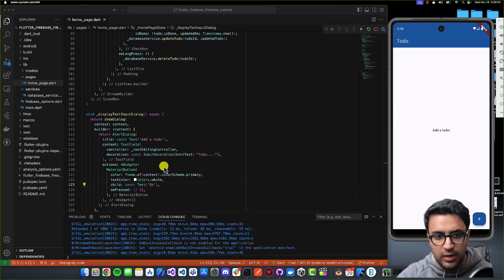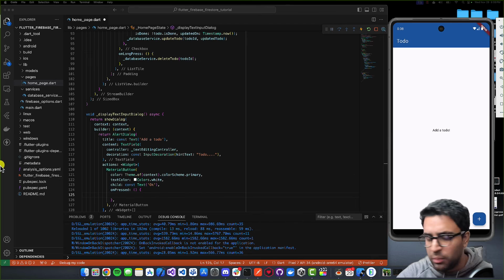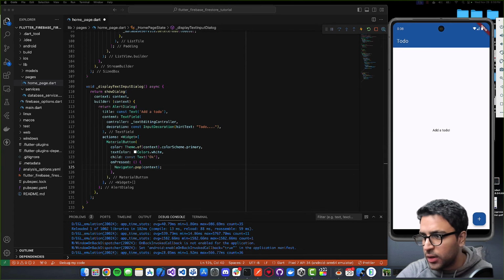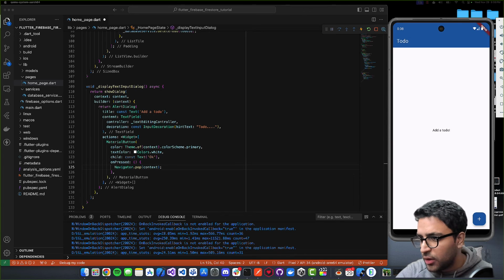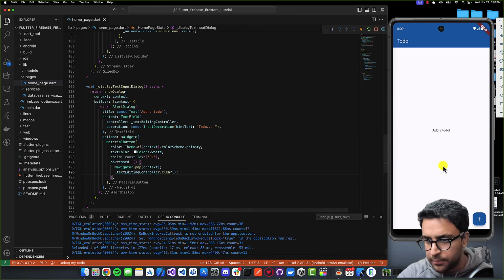Once this is done, the next thing that I'll do is that once we click on press, I want to basically dismiss the dialog, so that can be done by using navigator.pop context. And if there was anything within this text field, I want to clear it. So for that, I can do _textEditingController.clear.